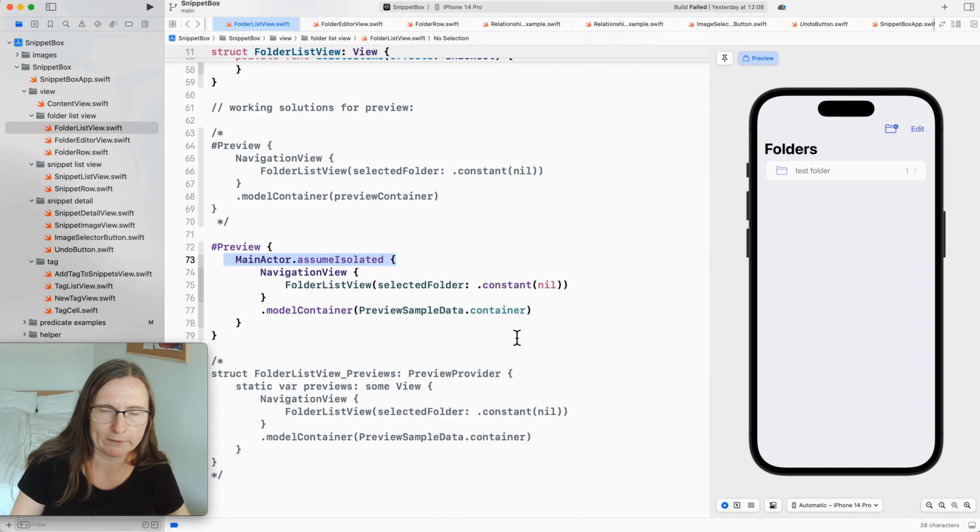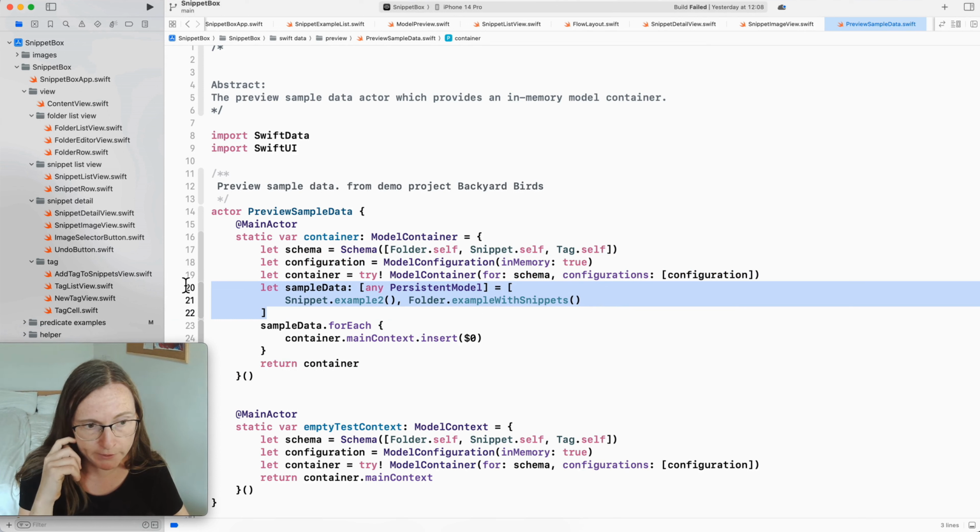Again, I don't really know what this means. It's actually a problem with the preview macro and the way this is working. If you use the old preview provider, you don't need to think about this. It works just like that. This preview sample data here, you can configure an in-memory one and then add some sample data. You saw I had one folder in there in my preview.